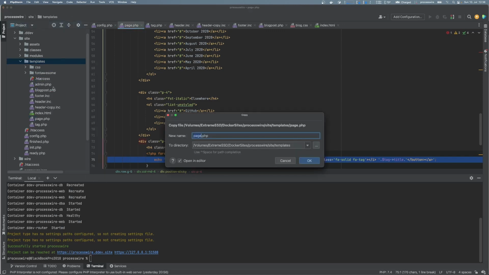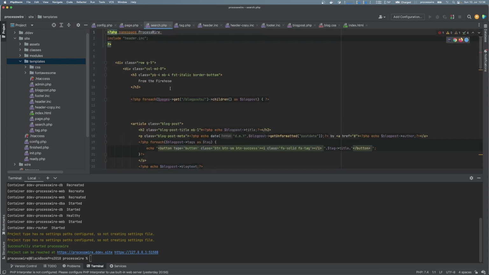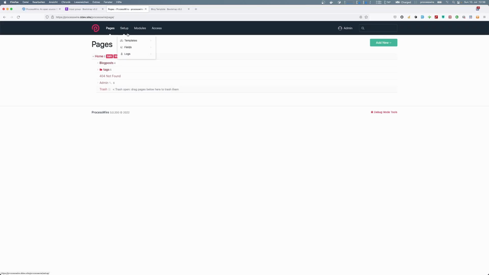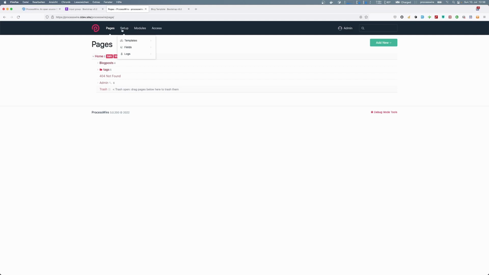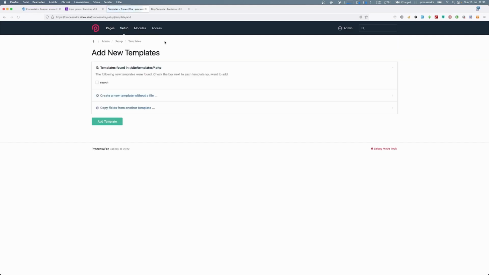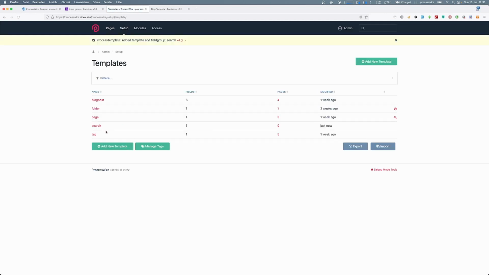And then I will paste this, and this will then get the name of search. Good. Now we can go back to ProcessWire. We have here our templates, and I will say add new. The search template is now within the templates folder, and it will be listed as a new available template. Templates, add new, here it is. So we can say add template.